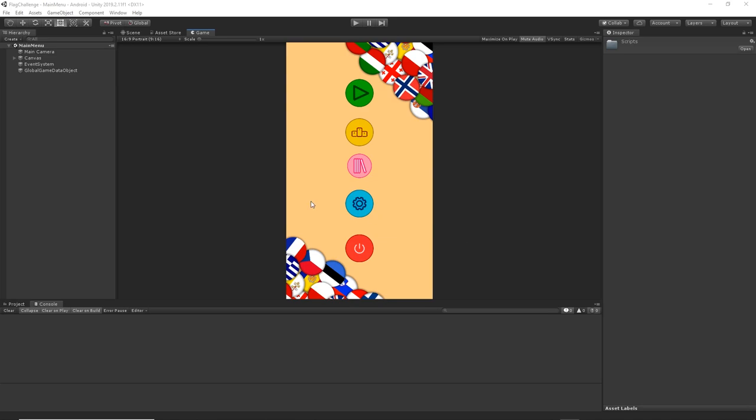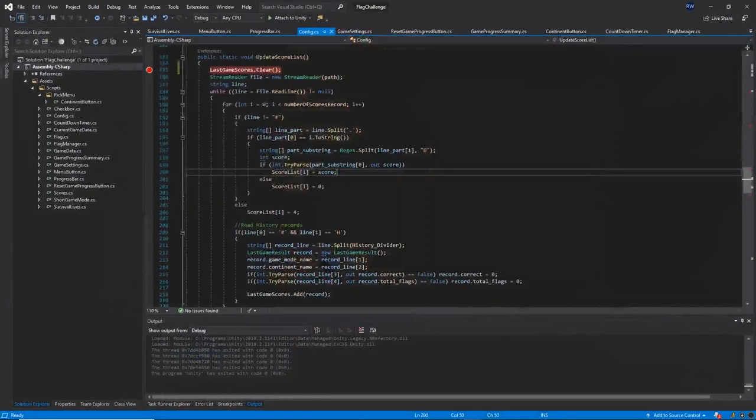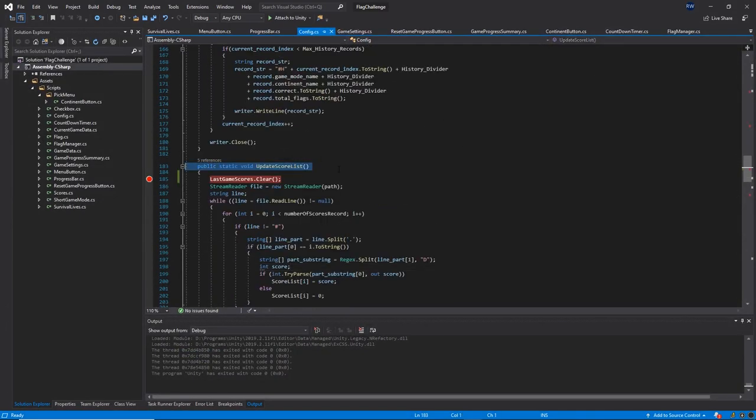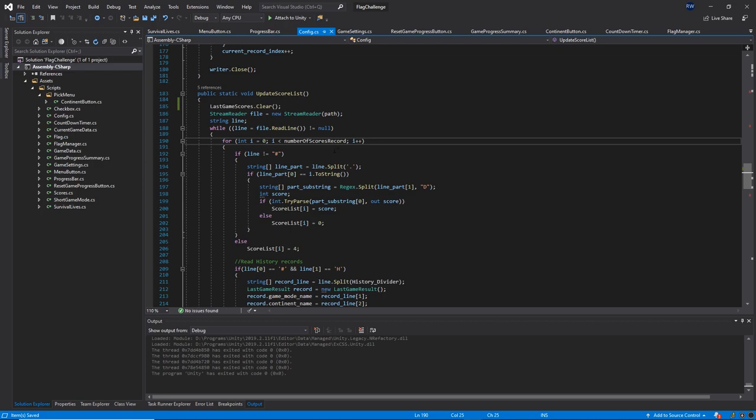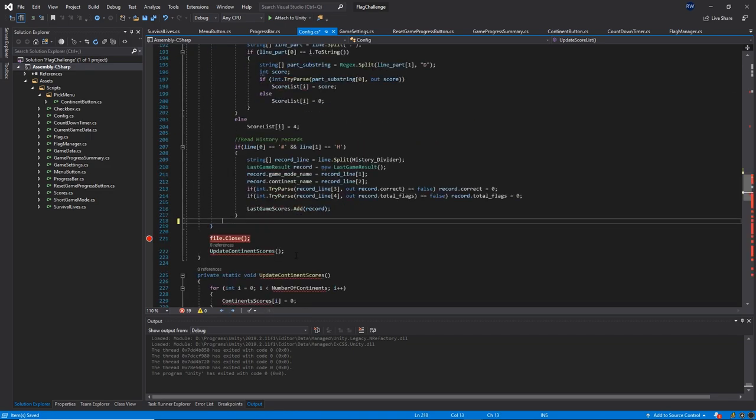Okay, so I have found the issue inside the saving logic when we're saving the data to the file. So go to our Scripts folder and open the Config. And then inside our UpdateScoreList, first of all, make sure you put lastGameScore.Clear at the top. This line wasn't there, so make sure you put this line at the top. So we're going to clear our data before we update the list. And then inside our while loop, first of all, we're going to delete this for statement. So for, I will just remove it. And then we want to remove one brace at the bottom. Okay.